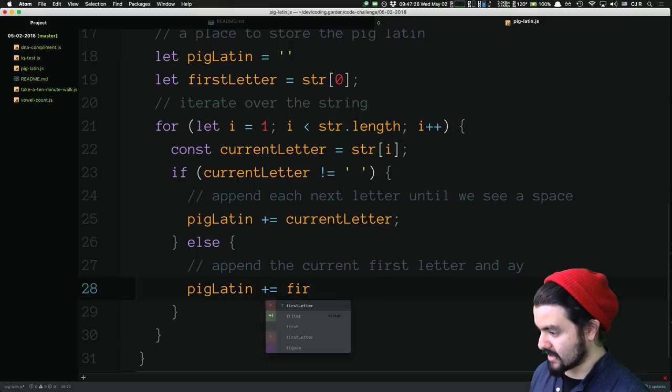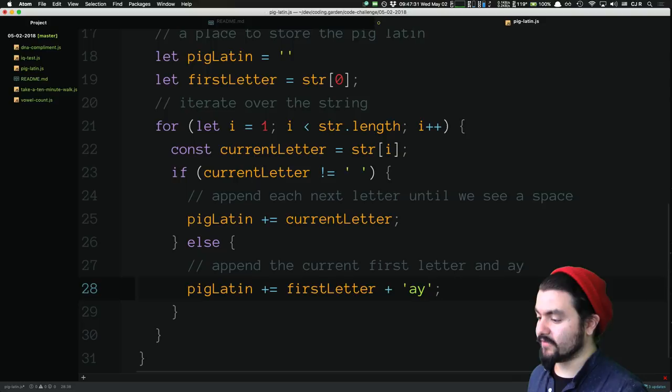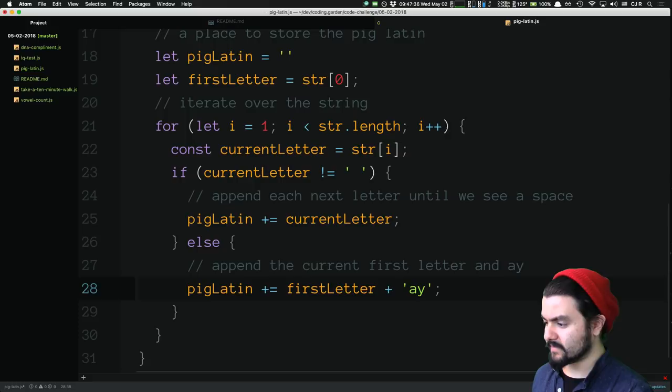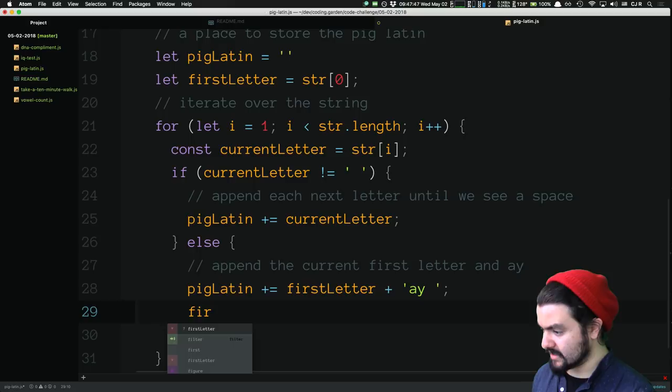Then we need to reset the first letter. So let's say, well, if it is a space, we actually need to put a space on it because that's going to append it there. And then let's overwrite first letter to be an empty string.